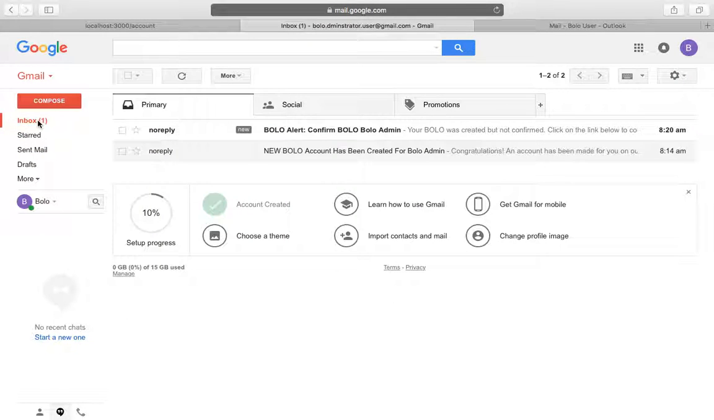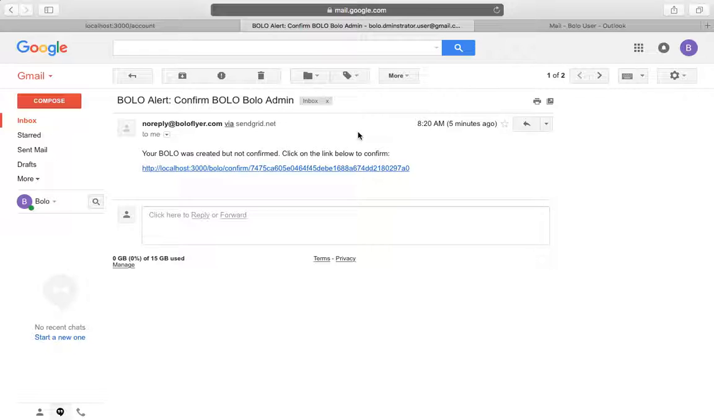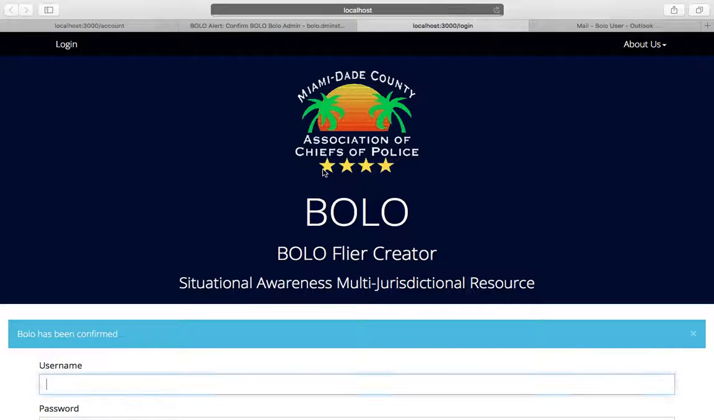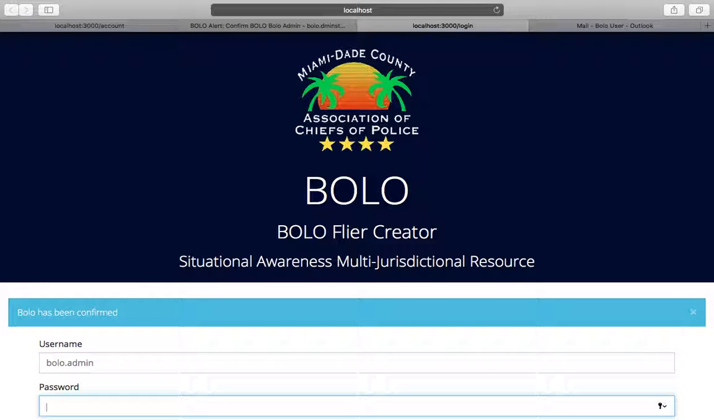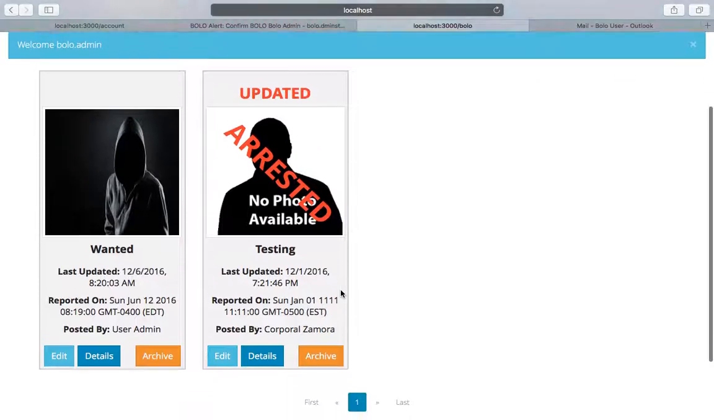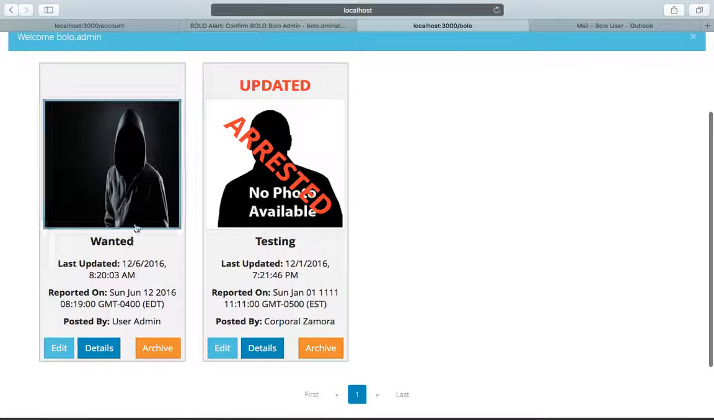Okay, let's go to our inbox now. You see we did receive an email for that BOLO that we created earlier. We did get the email to confirm it, so now we're going to go ahead and try to confirm that BOLO that we created. The BOLO has been confirmed. It's asking us to log in again, so we can go ahead and log in. Okay, and this is the user that we created.